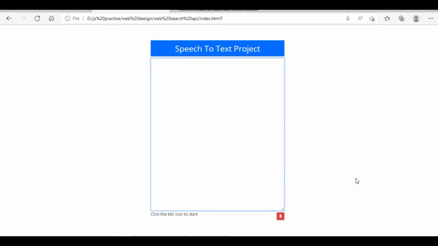Okay guys, hopefully we have successfully developed this speech to text project with the JavaScript speech API. When you click this, your Google speech API will work, otherwise it doesn't work. Okay, so I hope you understand this project.